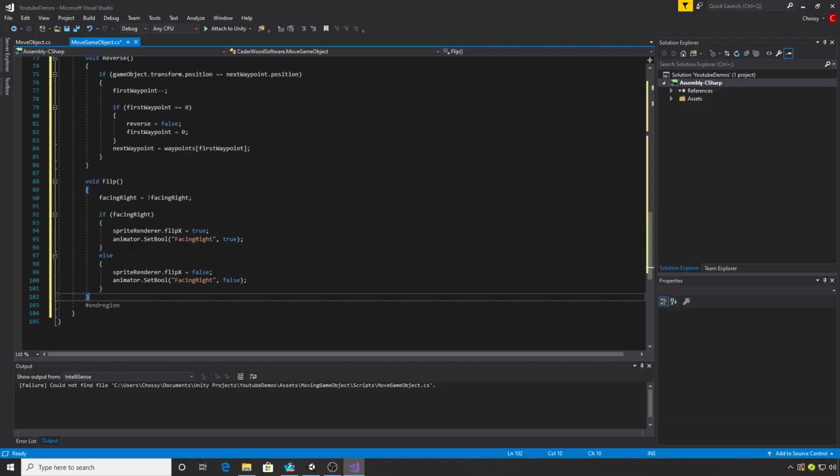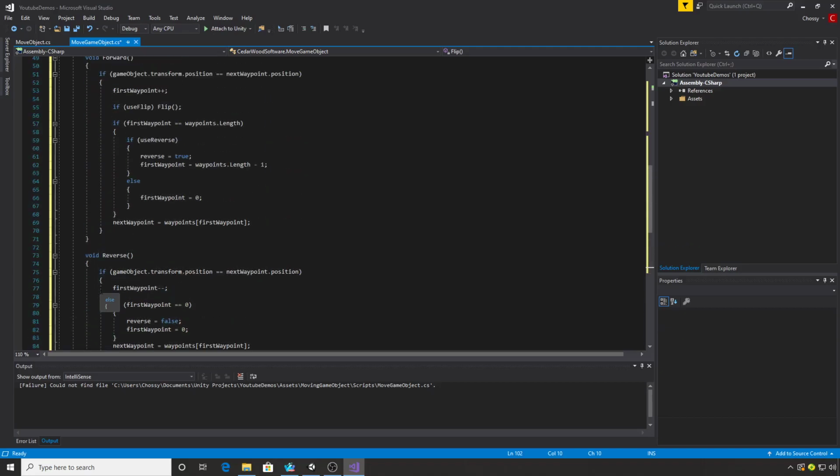Now I've got animator set ball facing right true. This is to swap the rotation on the saw. And if we're not facing right, we set flip X to false, and we simply set our facing right to false. This should be all the code that we need in the main script.